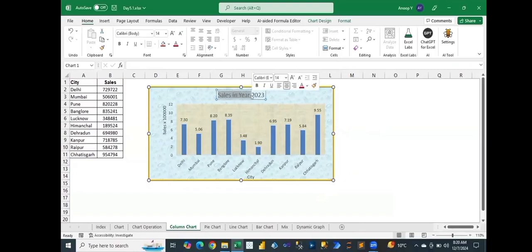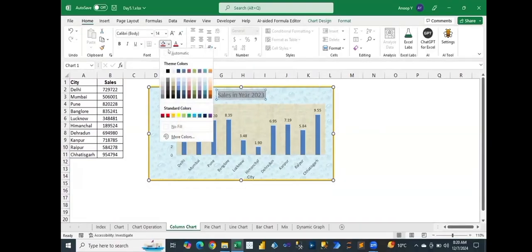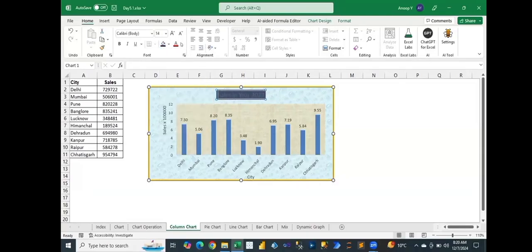Okay, I selected this chart title and I just want to fill some color in the background, then the text color is white, I said. So in this way I can fill the chart title as well. Okay, so you can perform the formatting.